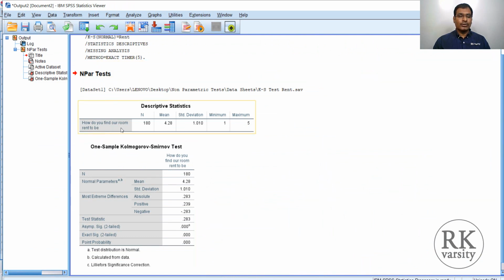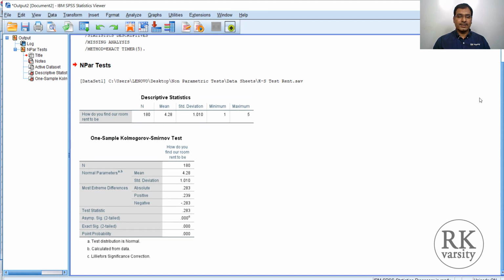So how do you find our room rent to be? Total number of guests who answered this is 180, and the mean score is 4.28, which is on the higher side. So n is 180, and your most extreme difference absolute value is 0.283, positive difference is 0.239, negative is, and the test statistic is 0.283. That is the KS test statistic, and the significance value is 0.00, which is less than 0.05.